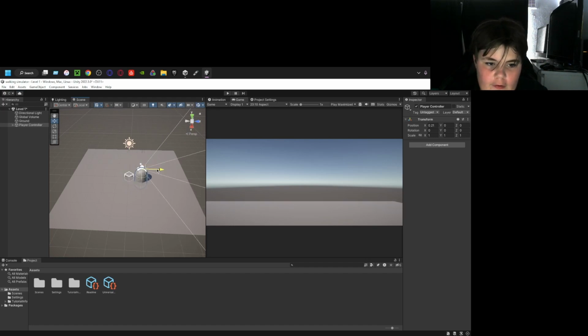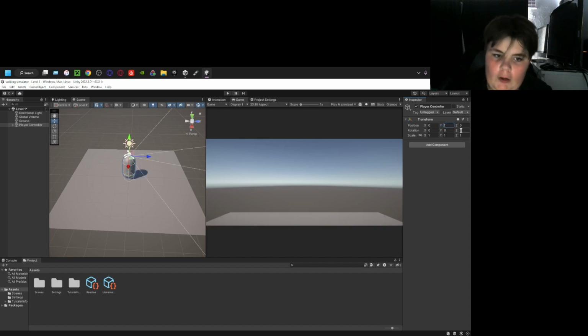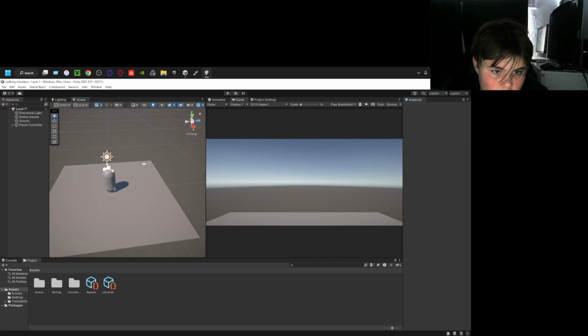Yeah, the blue arrow is forwards and backwards, and then the green arrow at the top is up and down. But for this, we're gonna put the Y to 0, the Z to 0, and the X to 0, and then we're gonna change the Y to, not 11, 1. You want to change that to 1. Okay, so we have the Y position at 1.